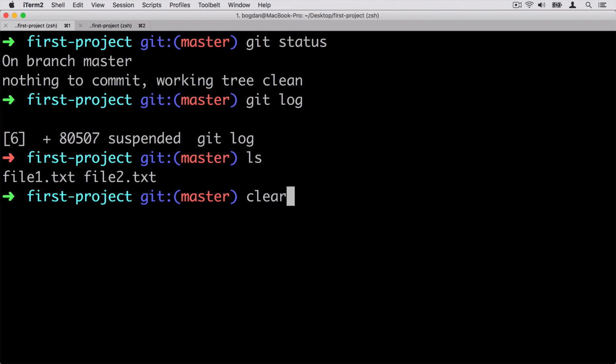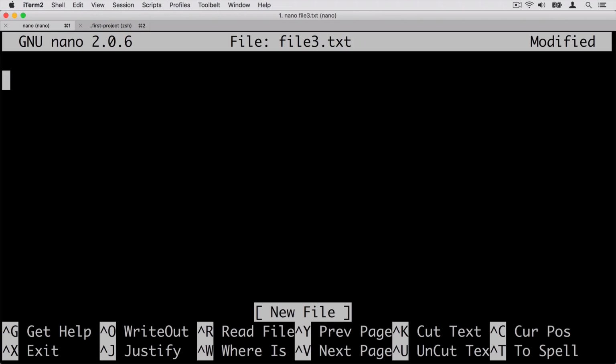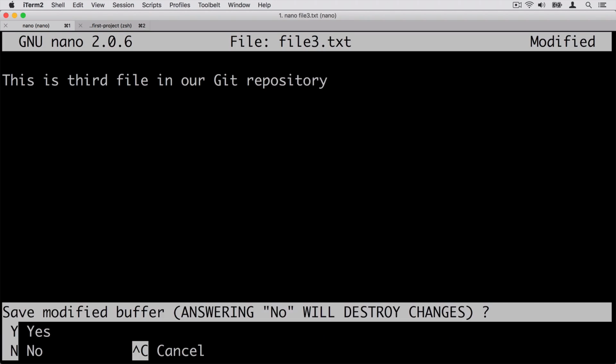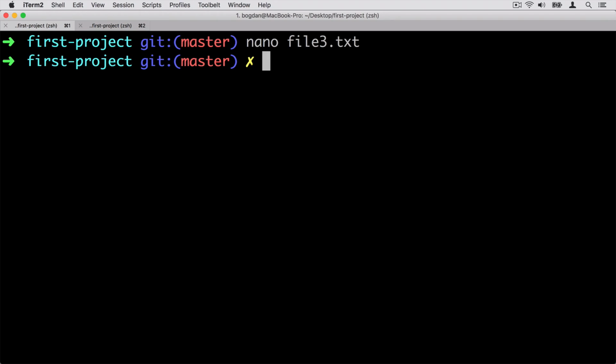Let me clear the terminal, and let's create it using the nano editor. nano file3.txt. Enter. And let's write here, for example, this is the third file in our Git repository. Like that. Ctrl X to exit, save modified buffer, Y, enter, and we are done.